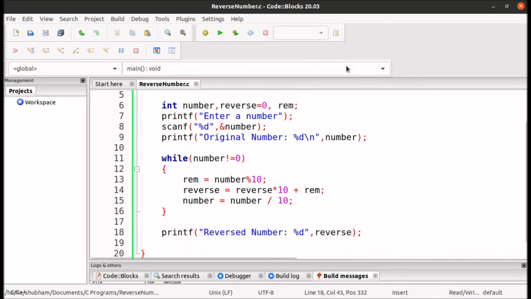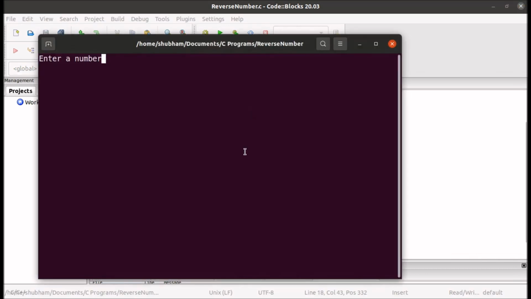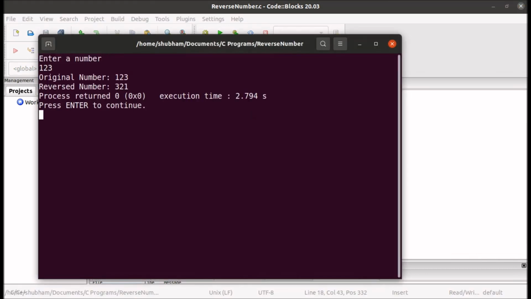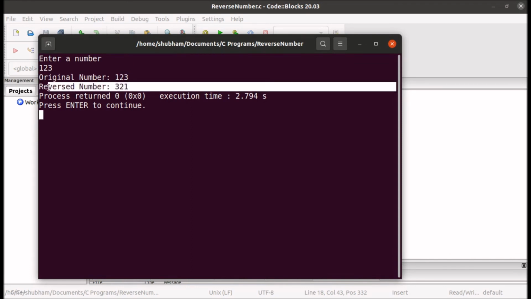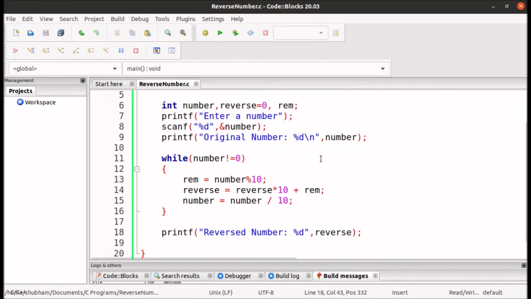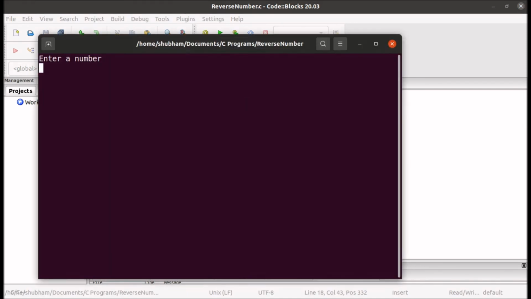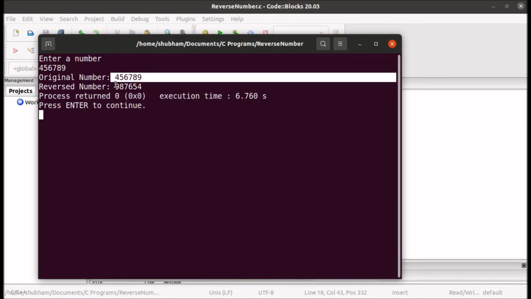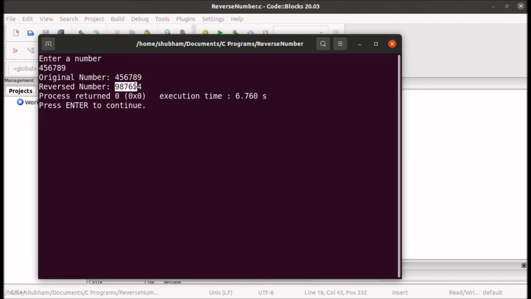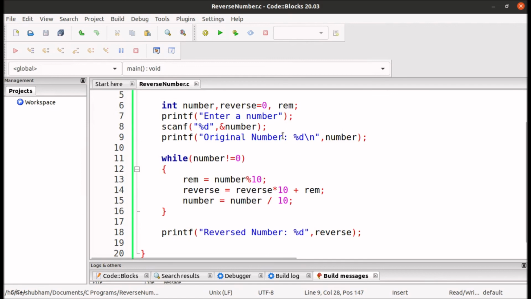Let's compile and run our code. So enter a number 123, and the original number is 123 and the reverse number is 321. Let's run it once more by using some other value. Let's write 456789. So the original value is 456789, and the reverse number is 987654. So this is the code to print the reverse of a number.